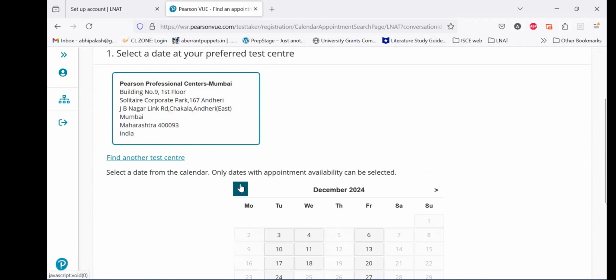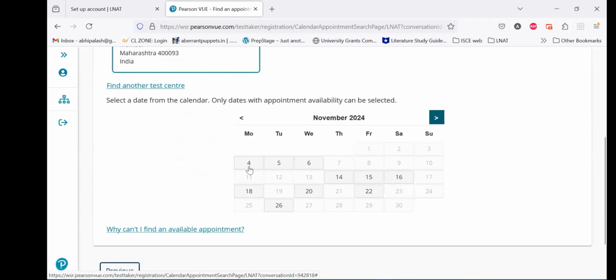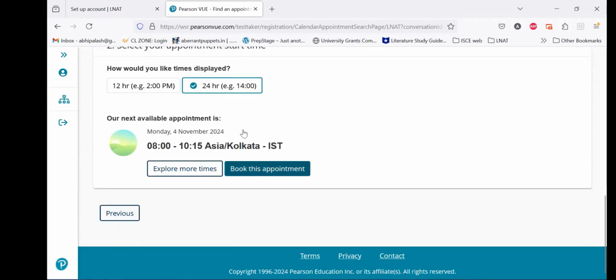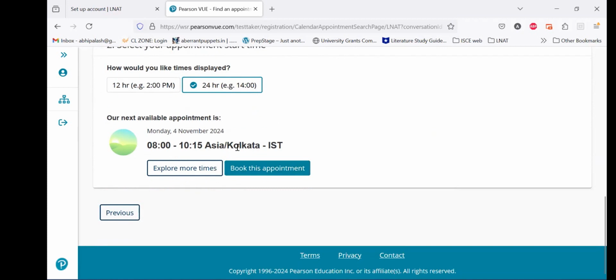What is very important: I will insist that you give it in November or October, just before class. So let's say I'm picking the 4th of November. Now this is going to ask me, would you like the time displayed in 12-hour format or 24-hour format? Please click on 24. It will not be a confusion, because AM and PM get confused. So I think 24 is clean. Now I see 8 to 10:15 is the appointment that is available. So I can explore more times.